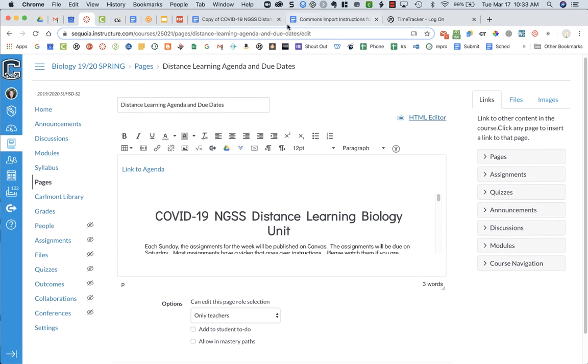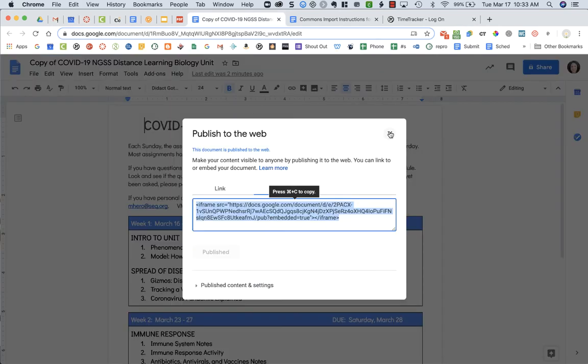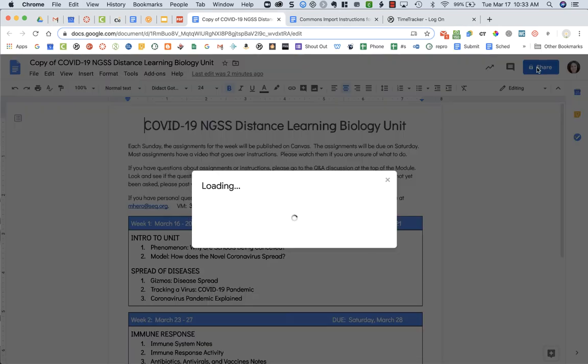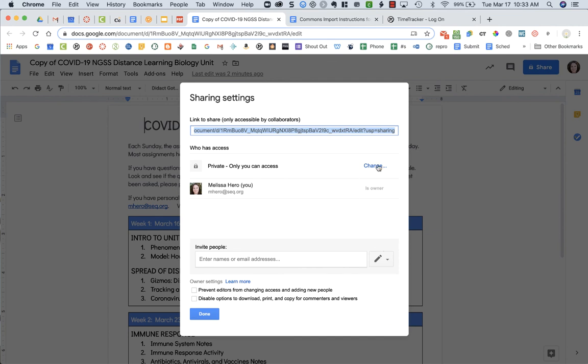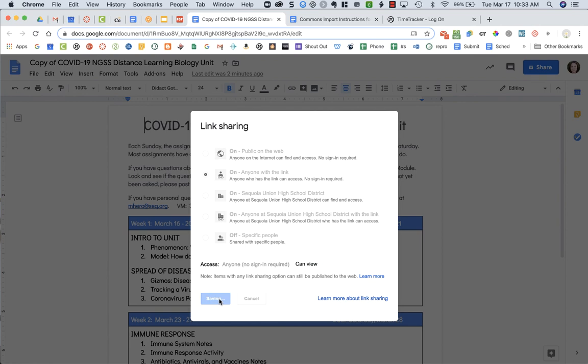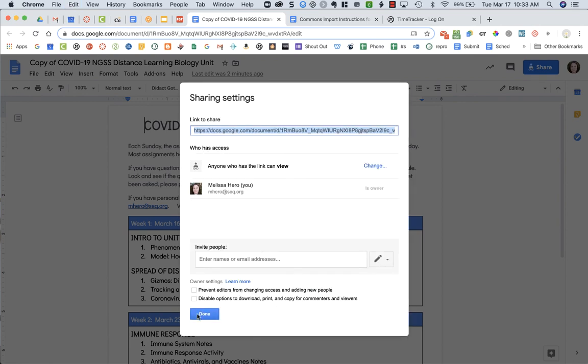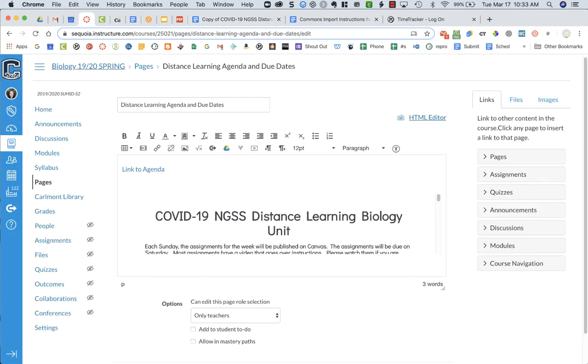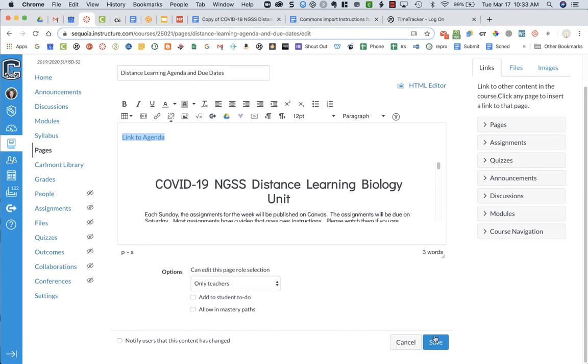And then I can go back to my Google Doc. I can share, advanced, change on anyone with a link can view, say save, copy that URL, go back to my Canvas page, click on link to agenda, remove the link that links to my document, and then link and paste the link that you just did from your own document. Then you will press save. I'm going to press cancel because I don't want to do that with my live course right now.